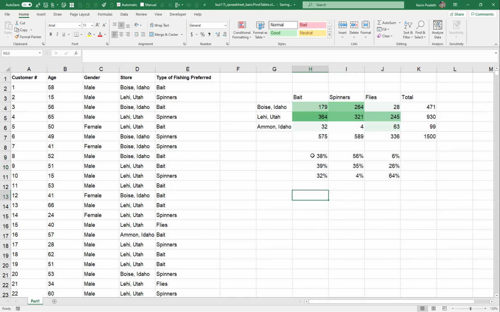You can see here that relative to each of the totals, because we've anchored them appropriately, these are the percentage of customers that prefer each of those types of fishing methods based on their location. So I could reference this location right here, copy that down, and then it references the same headers here at the top. My total here, of course, would just be 100. So that's one way that I could start to look at this data.